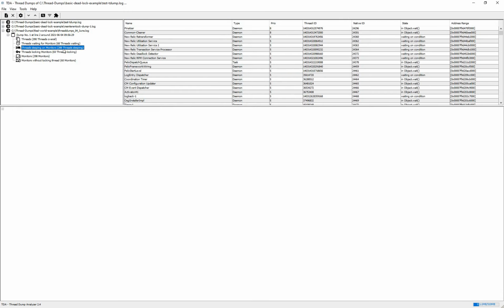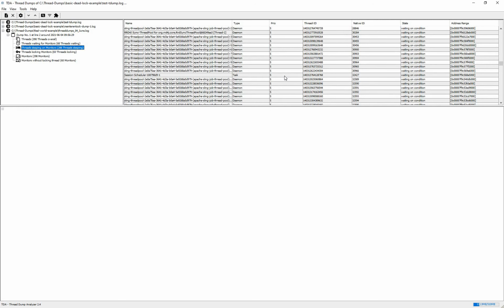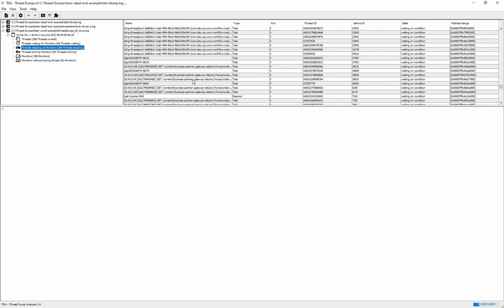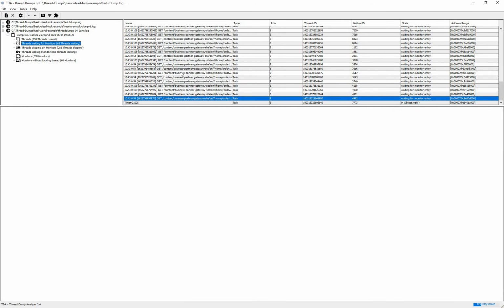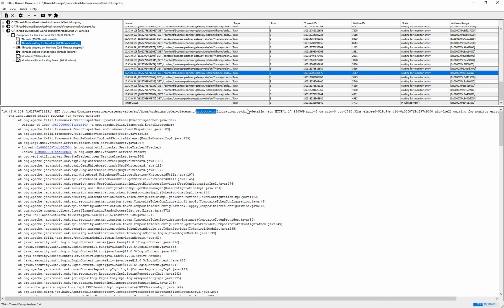So let's come back to threads sleeping on monitor. Here it is all waiting on condition, which is absolutely fine. Nothing to worry about here. Here also there are some threads. You can see this URL here, product. This is a URL, and while executing this HTTP request, some of the threads went into parking for wait. And when we came here, you can notice this is the URL which is trying to get some information from our backend server, and that's the reason it is waiting for entry.